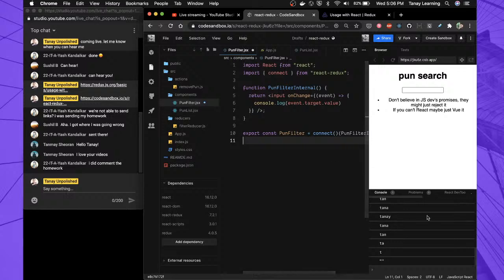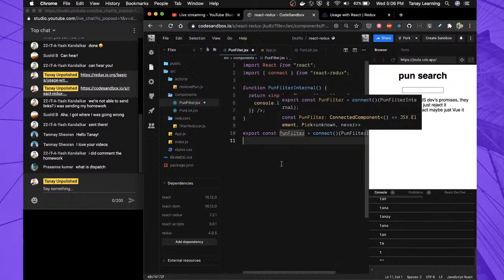Now what do we want? We don't want it to be console logged here, right? We want it to work on this data structure, right? We want it to be filter.